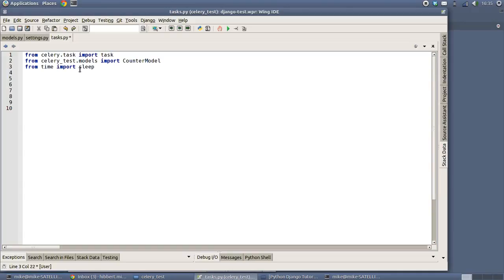And I'm going to import sleep from the time module, because I'm going to use sleep to create a function that runs a bit longer than it should. In this case, I'm going to make it go for 10 seconds more than it should. So we've imported those. First thing we're going to use is the task decorator, and then we're going to define a function underneath, so that this task decorator wraps around this function.